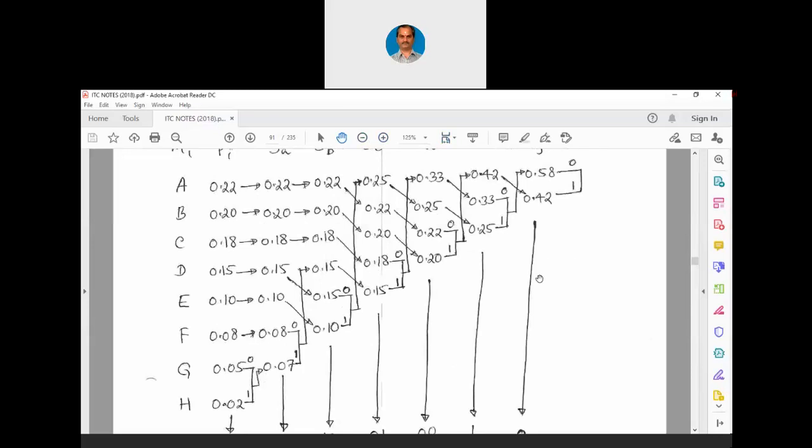Yeah, you are able to see now. A, B, C, D, E, F, G, H, and it is in decreasing order. We will have to combine the last two symbols into a composite one, that is 0.07. 0.07 is lesser than 0.08, so it comes at the downside. Now again we join 0.08 plus 0.07, it becomes 0.15.